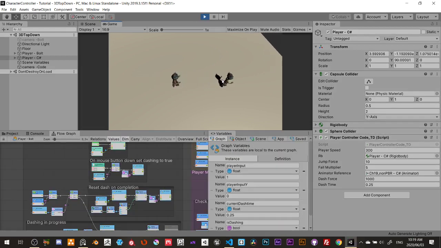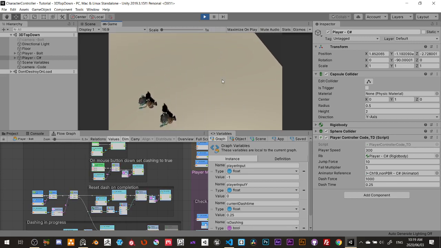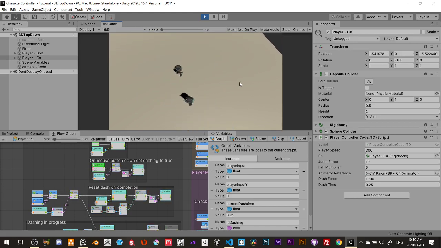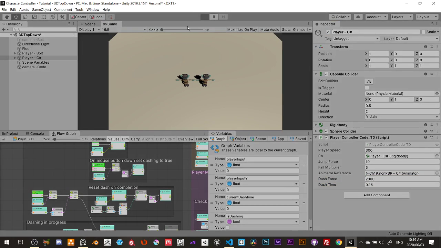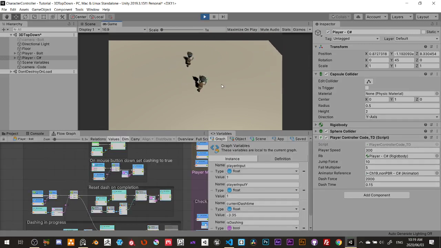Okay, so notice how they're both using the same settings, but the one on the right, the one that's using code, is actually dashing, and it can dash multi-directional because we're using that input. If we wanted to make the dash a little bit faster, we could make it 2000 in distance, but shorten the dash time to like 0.15. That way, the character is going to be traveling a lot faster for a shorter distance. There we go, like that.